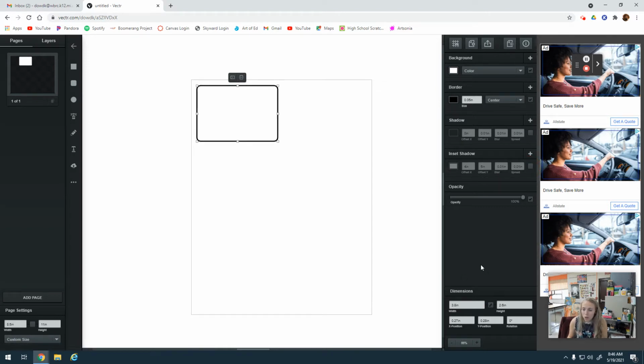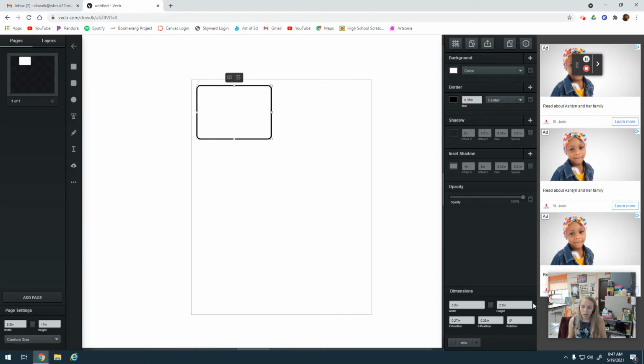But in the bottom right corner are the dimensions of our rectangle, and we need to change it to the size of a card, which is 3.5 by 2.5. And before I change the size, I uncheck that link box in the center. That box just does that whatever I change on one side will automatically change on the other side for me.